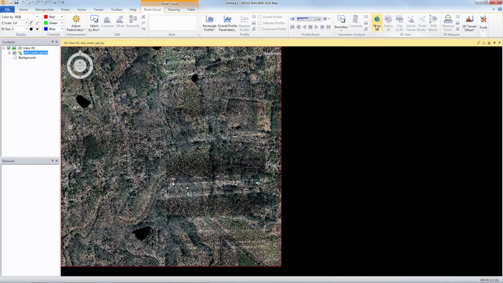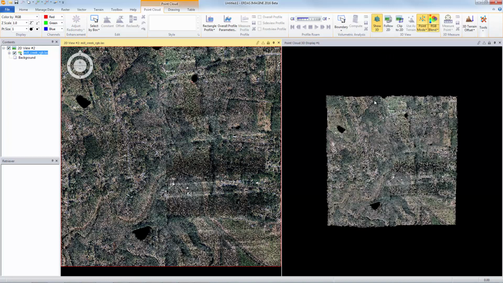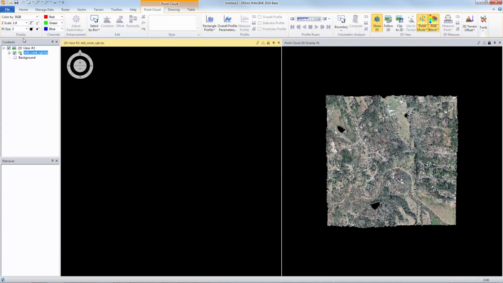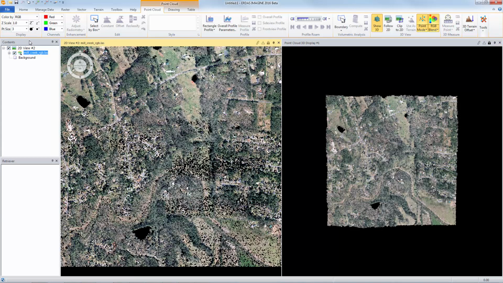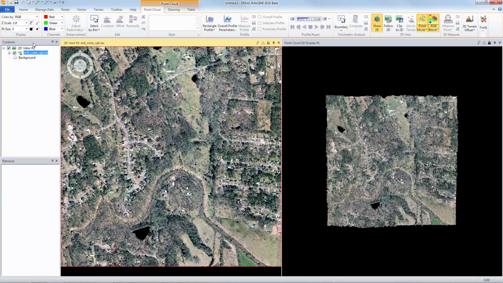In the Point Cloud tab, in the 3D View group, click Show 3D. This opens a new view rendering the point clouds in 3D. In the Point Cloud tab, in the Display group, change the point size to 3. This increases the size of the points and fills in some of the empty space between each point.